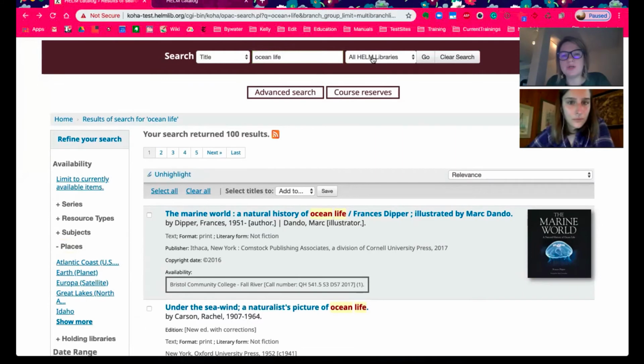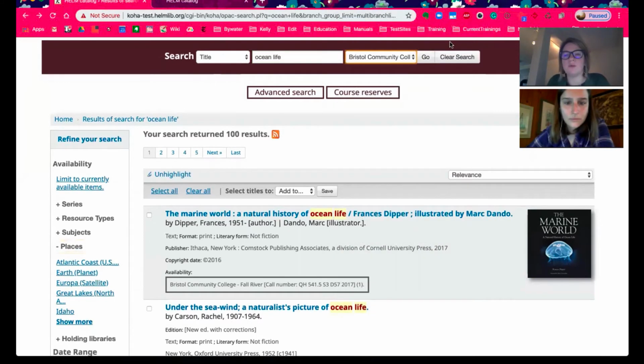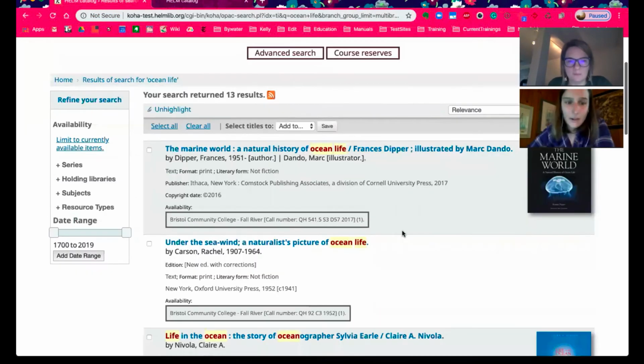Again, I'm going to choose a group library just so we have a good idea of what it would look like for their students. Perfect. And now you'll notice that that takes us down to 13 results rather than 100 results. So searching options are available right from that drop-down menu, whether they want to do a keyword, title, author.